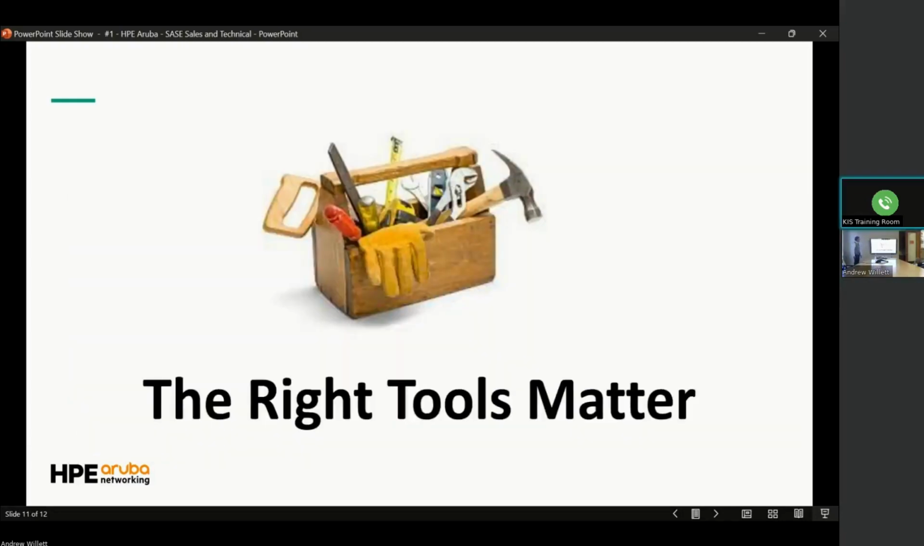Again, the right tools matter. And that's it. I'm going to leave it open to discussion from there. Any questions you guys have? Any points you found interesting?